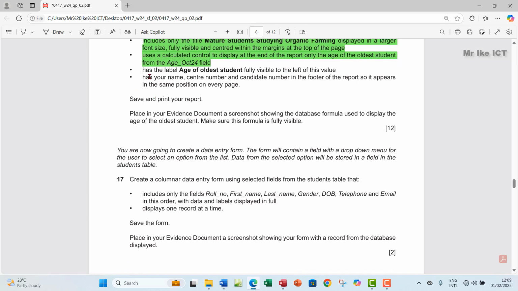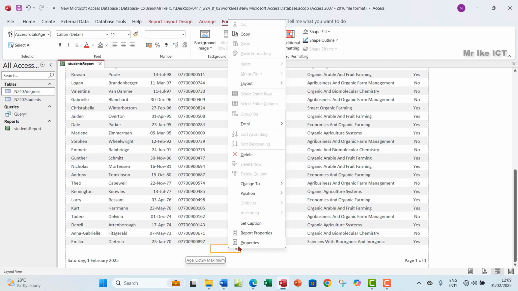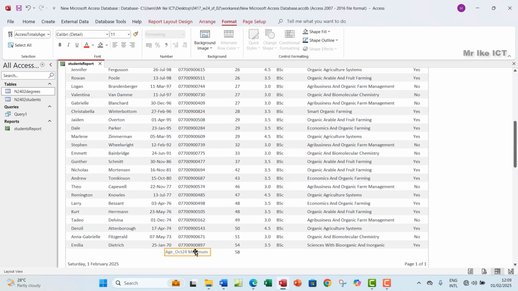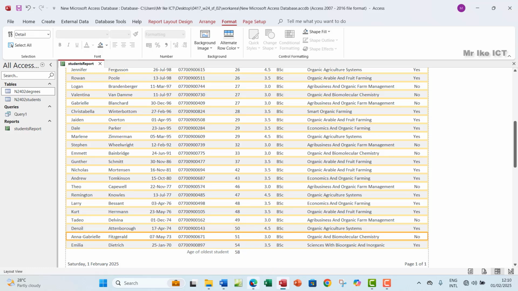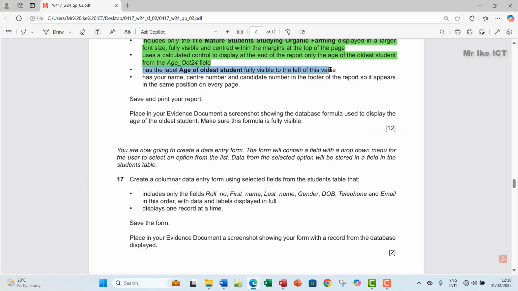Okay, so the next one has the label age of oldest student fully visible to the left of this value, right? So you want to go to that value, right click on that particular value, and then click on set caption. That will give you this label here, and then you change it to age of oldest student right there. So let me just adjust this a bit, and then bring this one to the right a bit, making sure that they show pretty well. Okay, so this is what I need. So this one is done.